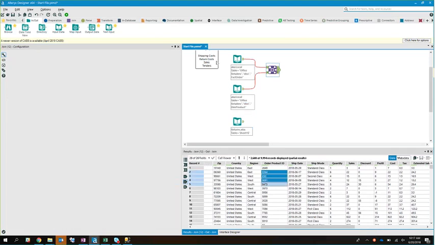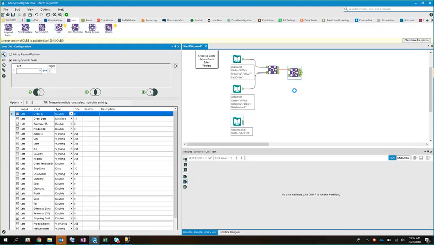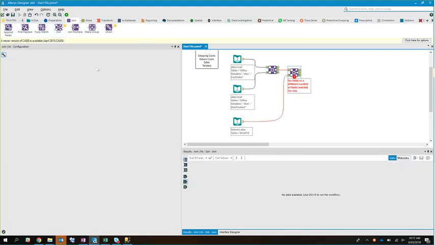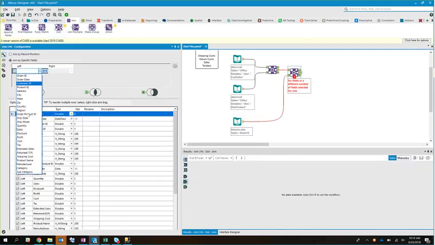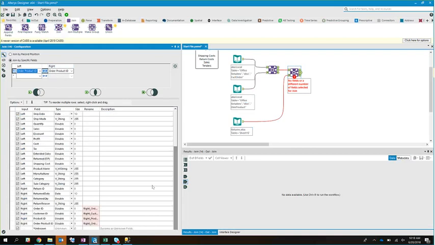So let's go ahead and join it. I'm going to take another join tool, join to my returns, and I'm going to find order product ID, and it's going to automatically find it from my returns information. And again, it sees I have duplicate field names in here, so I'm going to deselect all of these.